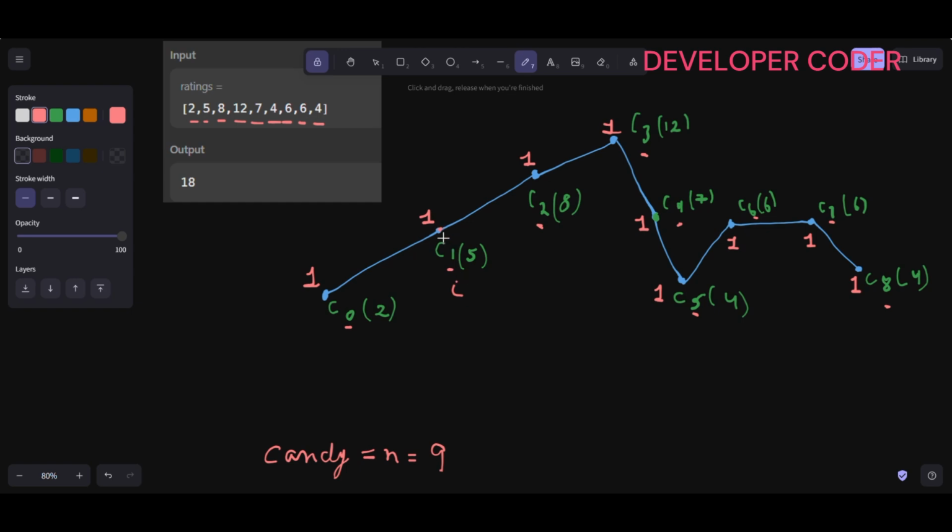So this value is greater than this. Child 1 rating 5 is greater than child 0 rating. All right, so there is one peak here. This is nothing but an increasing slope.